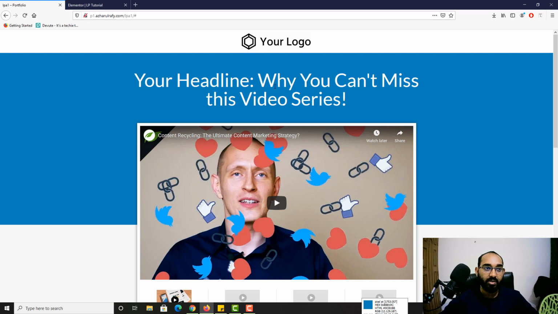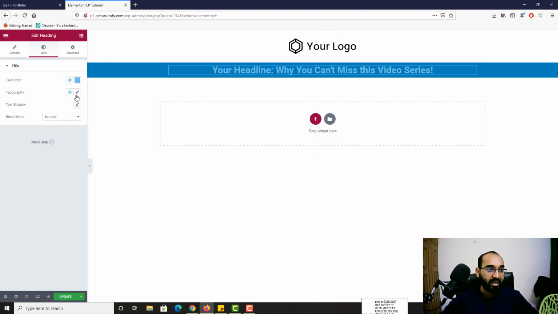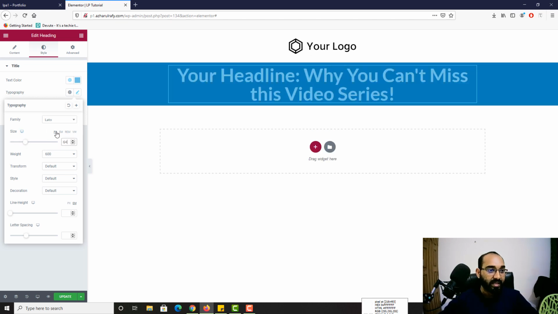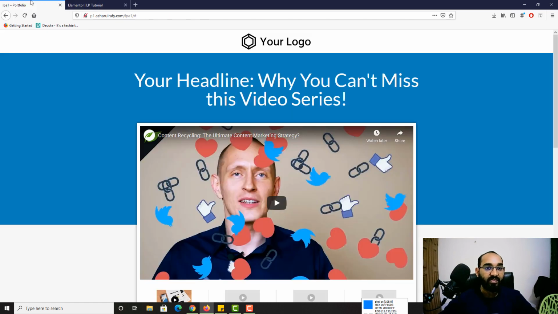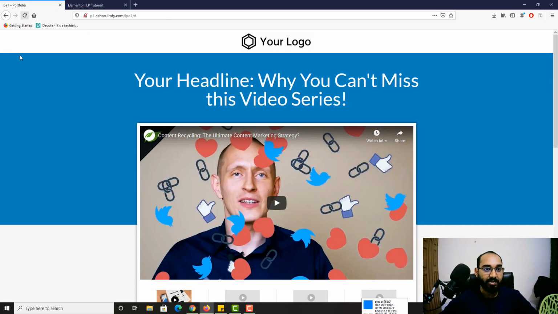So let me just cross it out, and I'm going to style, then let's click on typography. From Roboto we are going to change it to Lato, as the font was Lato, and then the size is going to be 64 pixels. Make sure pixels is selected here, and then the font weight was 400. All right, and the color of the font is white, so we are going to change the color from here. All right, so we have got this basic setup here.